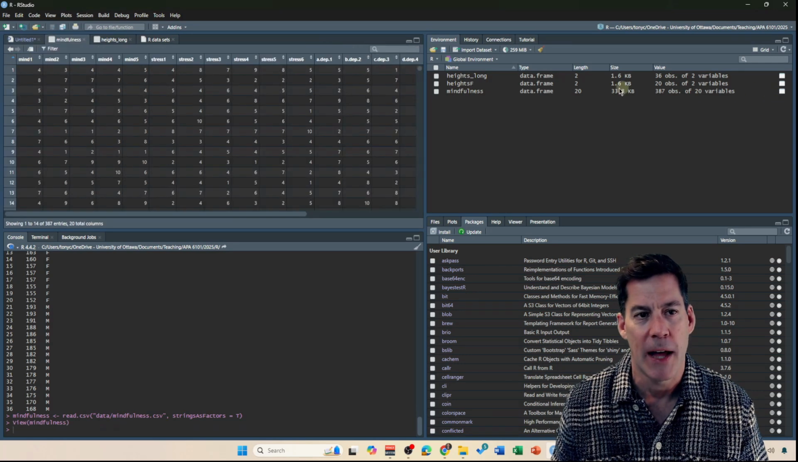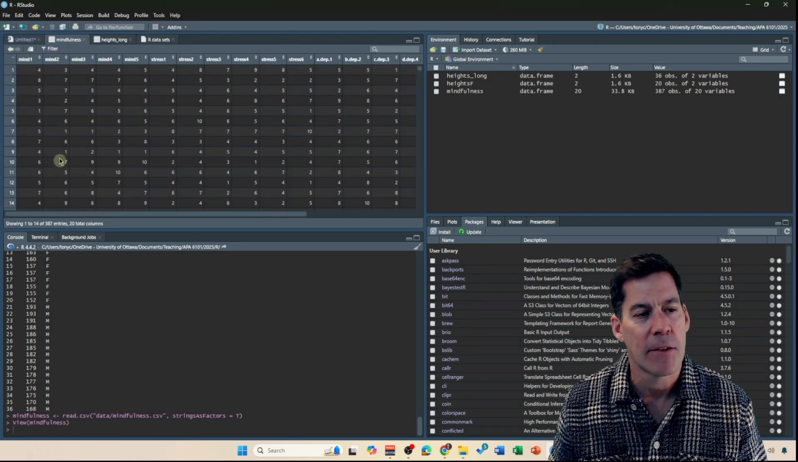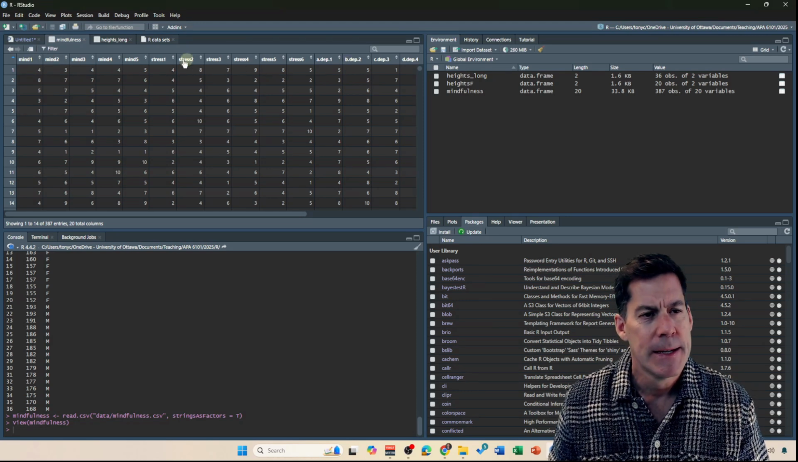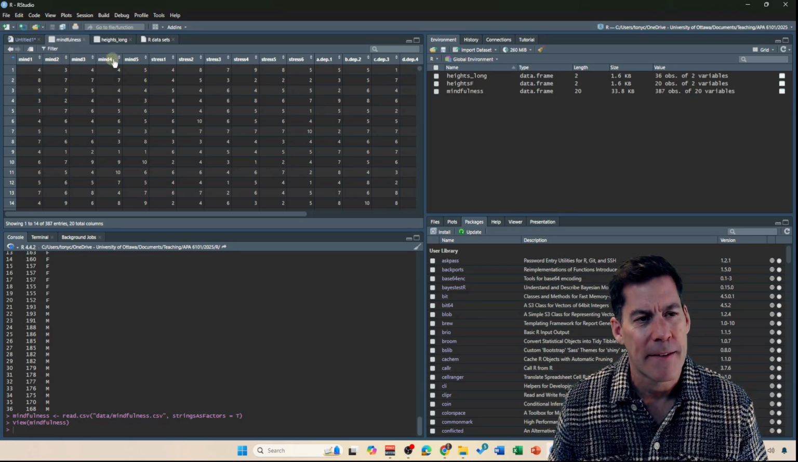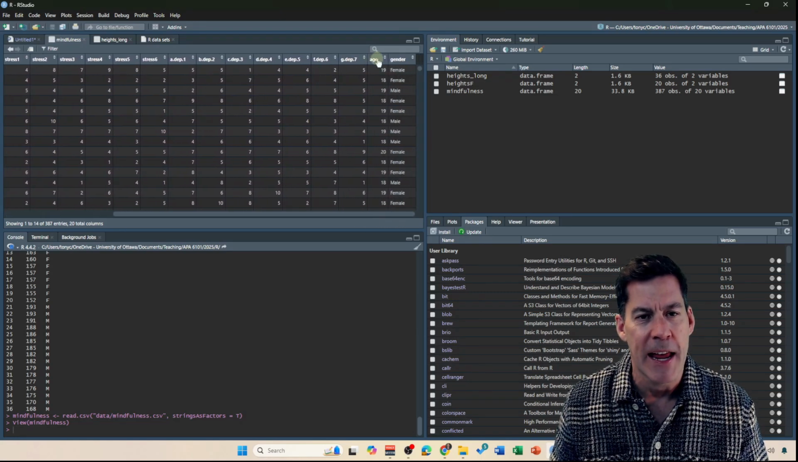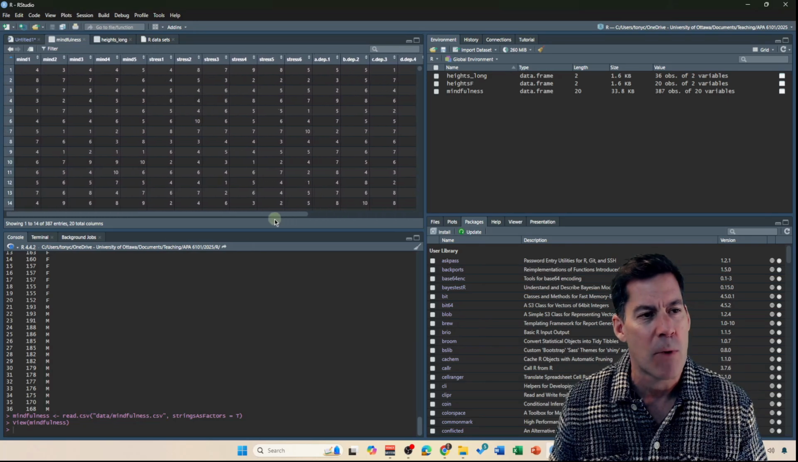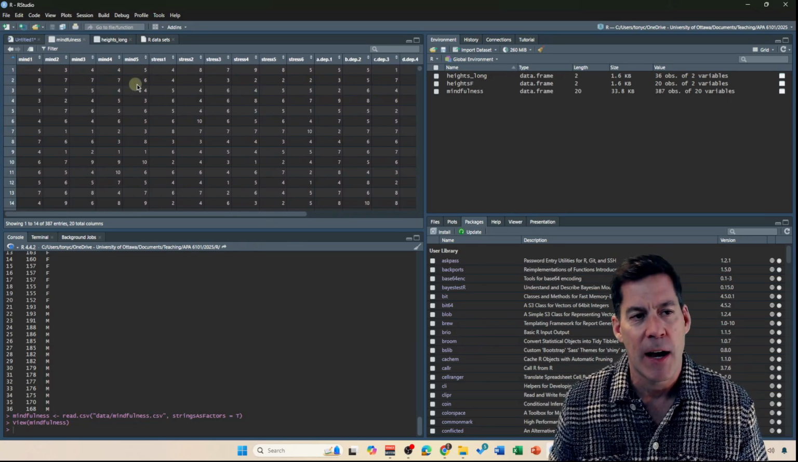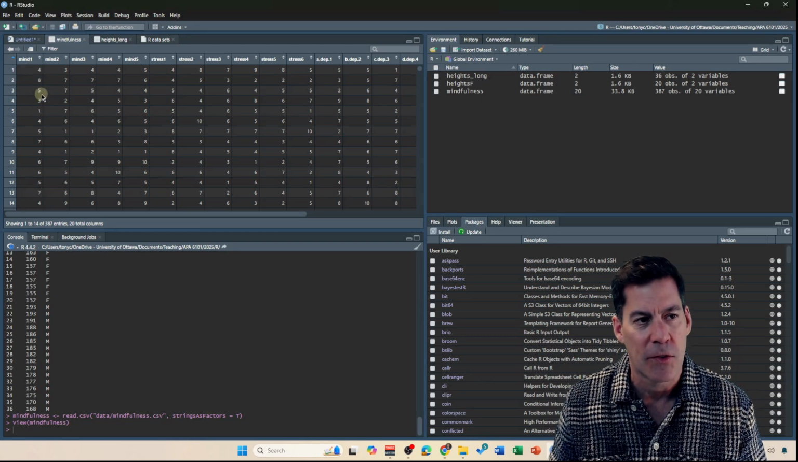And what does it look like? If we look at this, we've got a bunch of different columns that are called mind 1, mind 2, mind 3, etc. and stress 1, 2, 3, 4, 5, 6. As well as at the end, we've got age and gender. What these really represent are just maybe a Likert scale for different subjects. Each row is a subject.